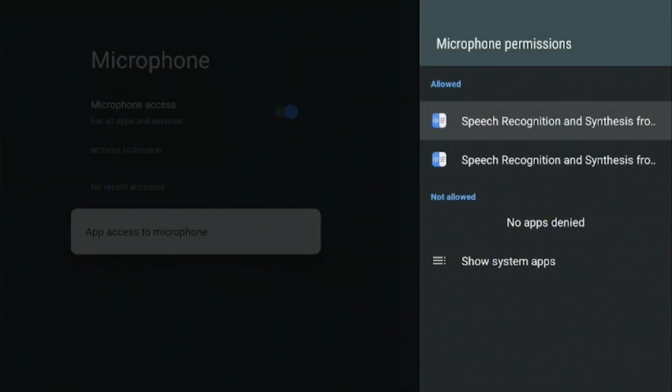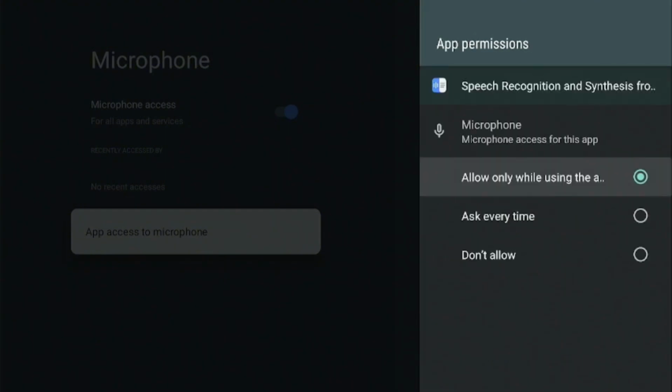apps access to microphones. So speech recognition and synthesis is on. I'm just clicking on this, you can see it's always allowed while using the application, or to ask every time, and you don't need to lock the location for that application or for the application on TV, depending on the setup. Toggle it off if you do not want apps to access your microphone for some reason.